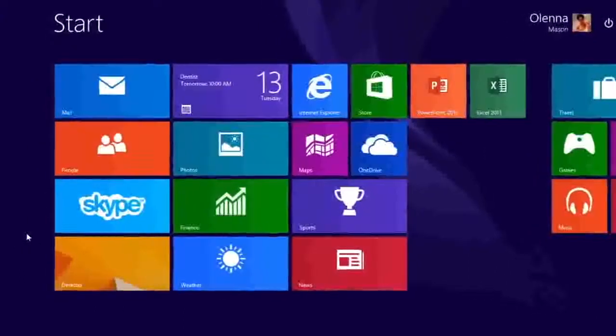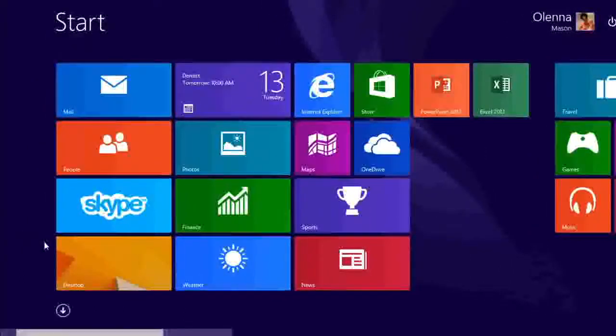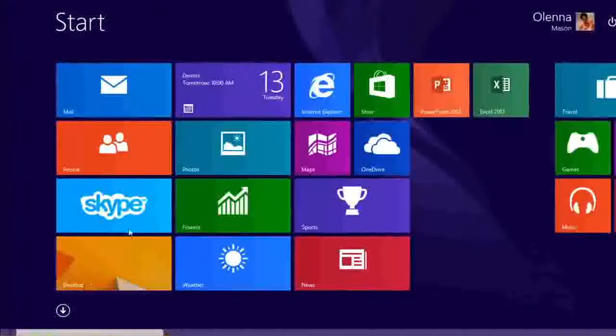There are actually two different views in Windows 8. Right now, we're looking at the Start screen. The other view is the desktop, which looks very similar to earlier versions of Windows. Chances are, you'll use both of these views for different tasks, and you'll get used to switching back and forth. Let's take a look at the Start screen. You can click on an app to open it.